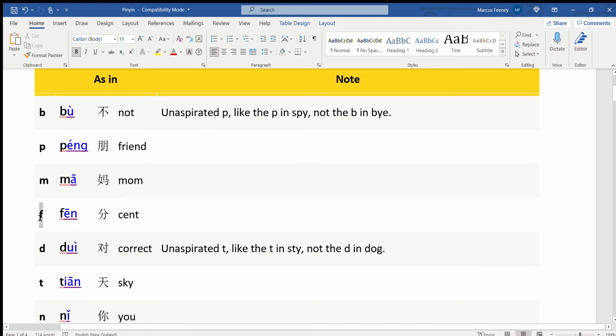Number 4, this one, fo. So let's do three steps. Fo, 分. 分 means cent. It can have different meanings when we pair it with different words, but here, let's just think of it as cent. 分. For example, for one cent, we say 一分 plus money, 钱: 一分钱.